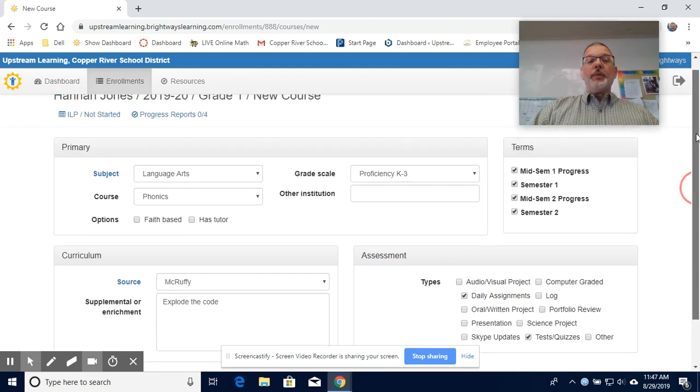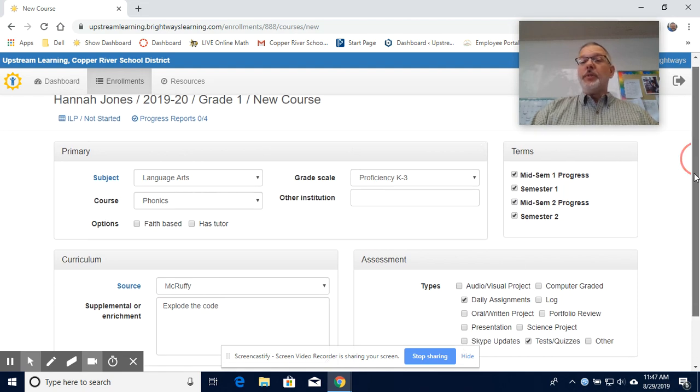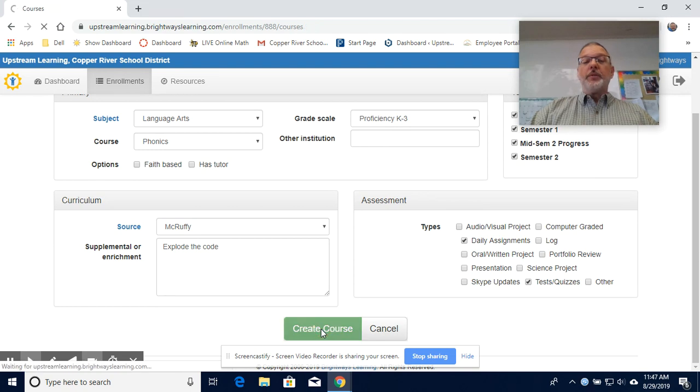So then once you do that, you have all this picked. And also over here, you want to make sure of the terms. So you're in your first grade, and this is language arts. You're going to do this a whole year long, so you're just going to leave all these checked. And then once you do that, you hit create course.